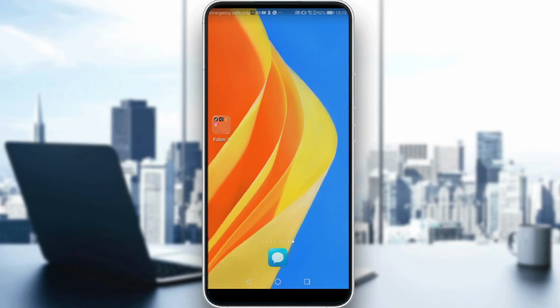Hi, in today's tutorial, I'm going to show you how to record boomerang posts on Instagram. First of course, all you need to do is to have Instagram on your phone.